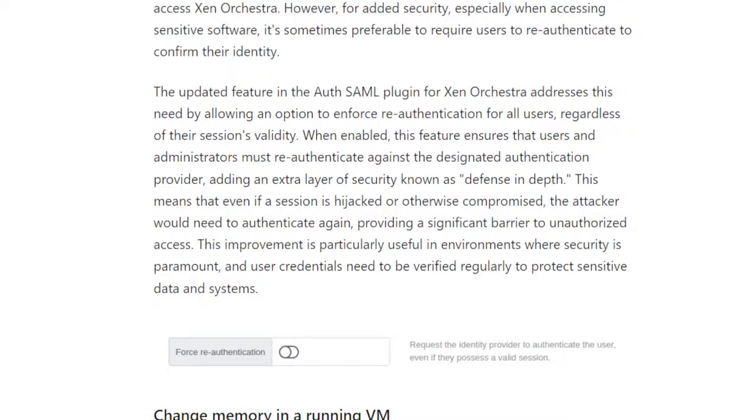And so basically this means even if you have a valid token with a single sign-on platform like the SAML one, then Xen Orchestra will ask the SSO provider to re-authenticate you, despite you already having a valid token. So why? The reason is mostly security, because Xen Orchestra could be considered, with good reason, as a really sensitive piece of software, and you don't want to have anybody having access to it.